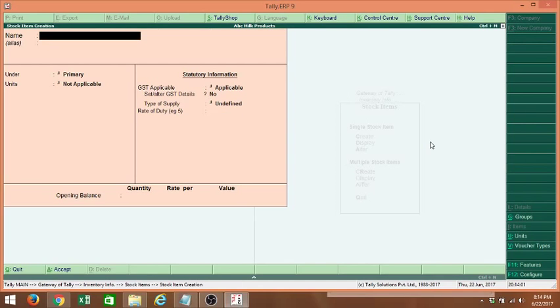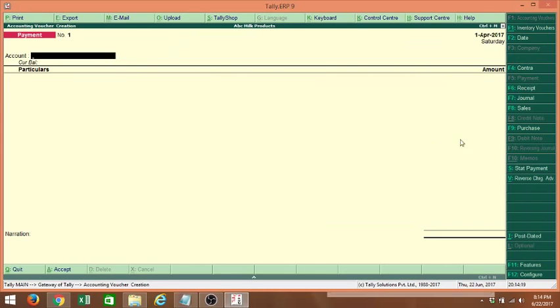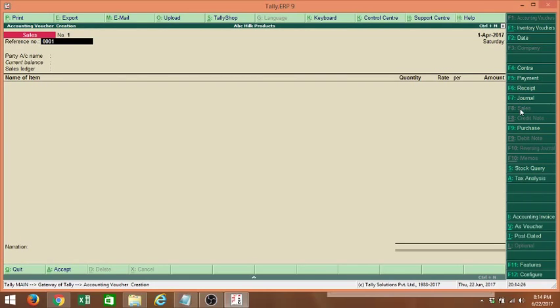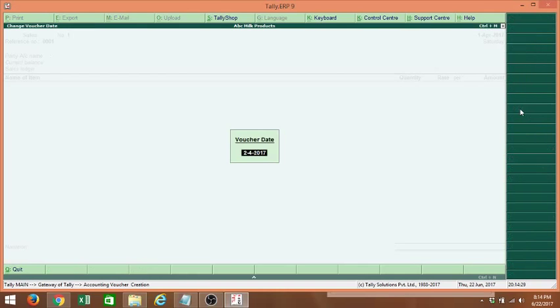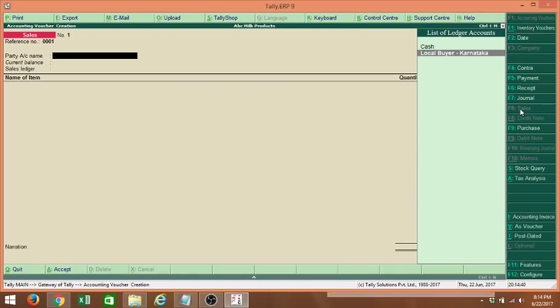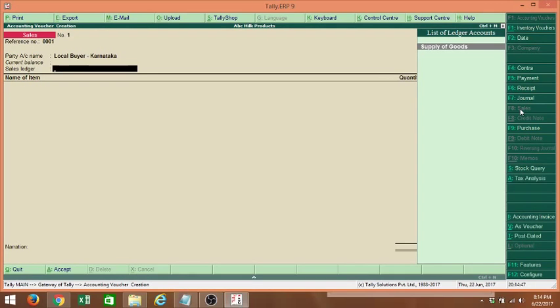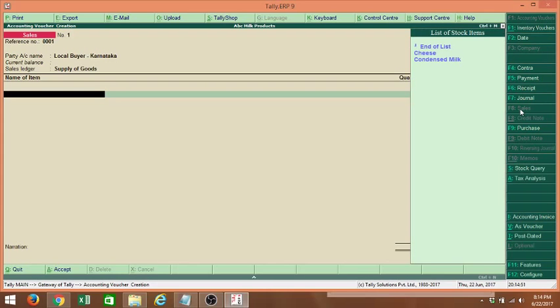Now we'll see creating a sales voucher. I'm coming out of this screen, coming to Gateway of Tally, going to transactions, under transactions accounting vouchers. Under accounting vouchers, I'm just clicking on the button sales. I'm giving some reference and make sure your date is after July. So I'm taking 1st July. I'm selecting party ledger, the buyer. I'm accepting. Selecting sale ledger as supply of goods, and I'm selecting the items.